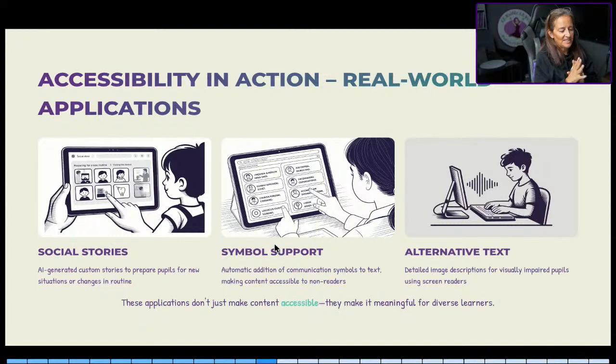Real world applications, like I said, social stories there, help them to prepare for new routines, new changes in structure, anything like that. Symbol support, alternative text. They don't just make the content accessible, they make it meaningful. And that's what's important. But these things need, personally, I believe, to be done alongside the child, not done for them, but done with them.